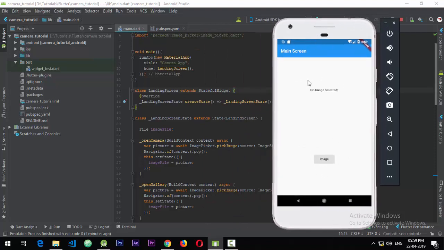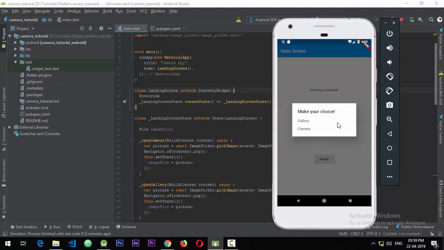We have a button here and a simple text. This part of the layout will be dynamic, because if we select an image, then we'll display the image here, or else we have a simple text. You can make it whatever you want, but I am sticking with this. So when I click on the button, it shows me a pop-up with two options, whether to open the gallery or to open the camera. For this instance, I'll just open the gallery.